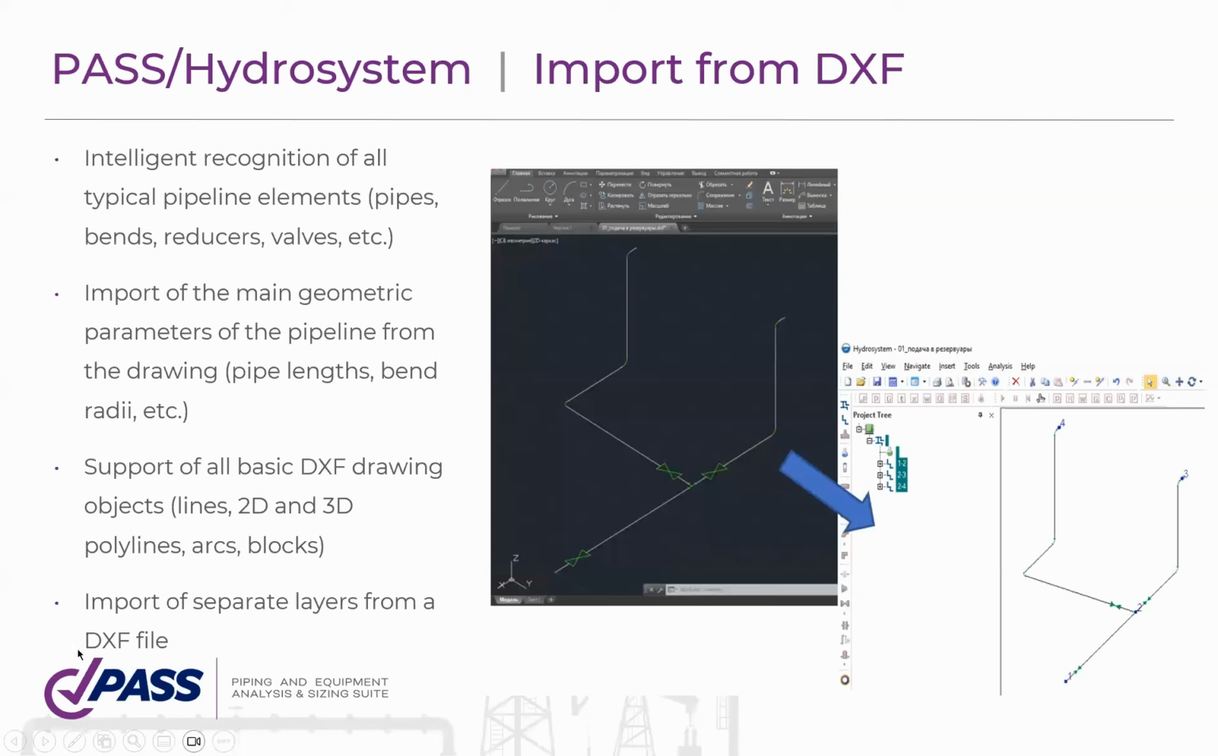And we can import separate layers from a DXF file. So if you have different things in your DXF drawing, you don't have to import them all into HYDROSYSTEM. You can import only your piping system, only your pipeline from this DXF file. Once again, allow me to show you how it works on an example.